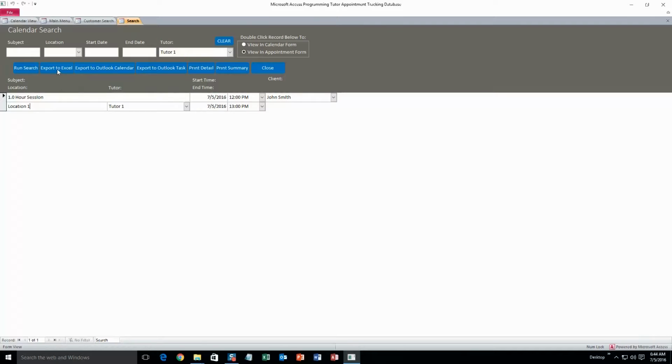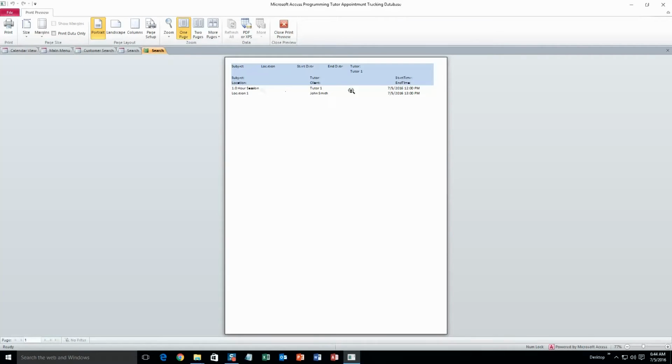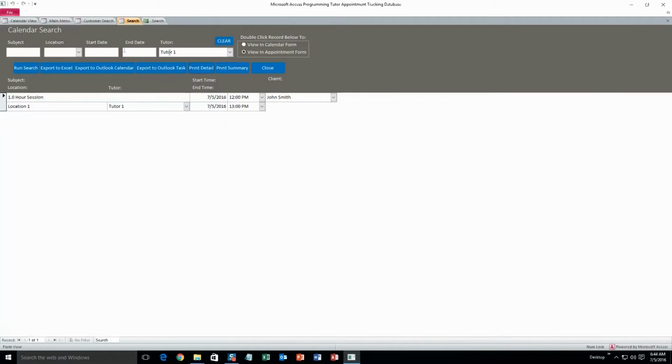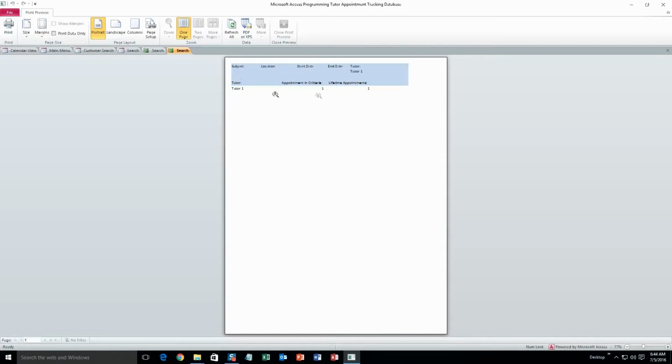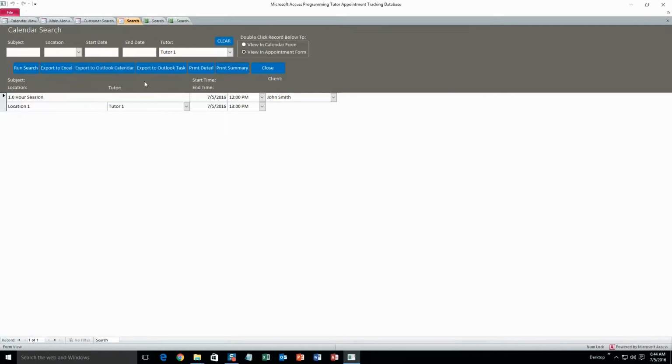You can also export the search results to Excel, Outlook Calendar, or Outlook Task. You can also print a detailed version of all of the appointments. So there you go. That's what that would look like. And then the summary version. There you go.